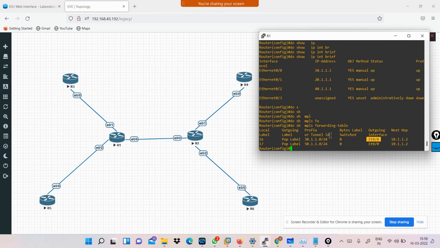But why is it not showing other information for E0/1 and E0/2? Why is it not showing? Because these are directly connected. For the directly connected ones, you will not see anything; you will always get something from the remote label.